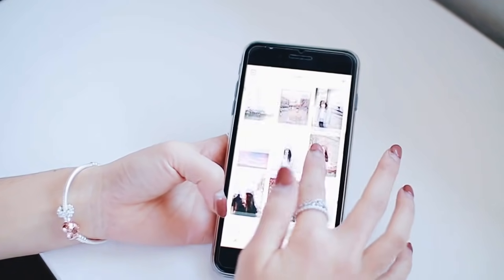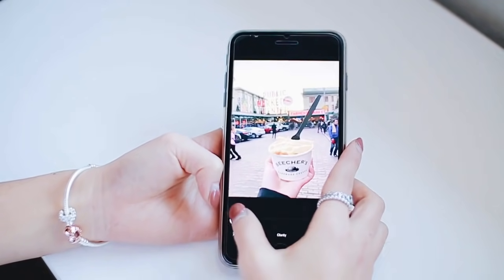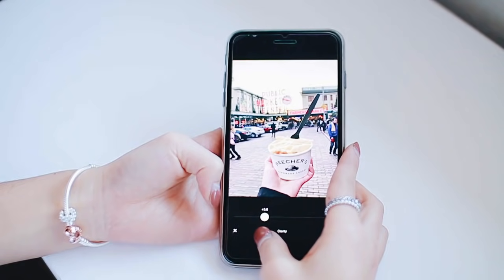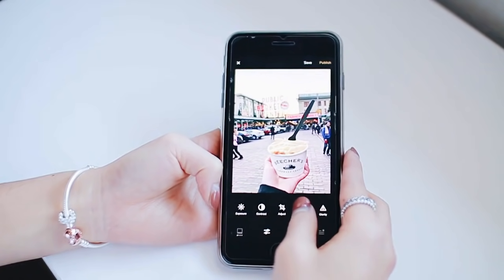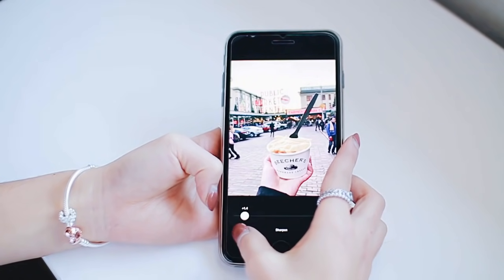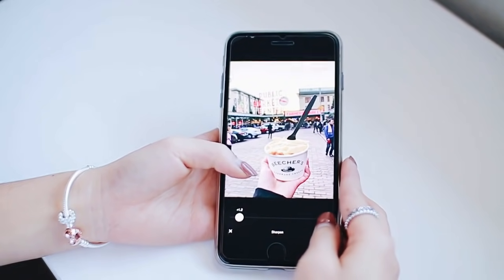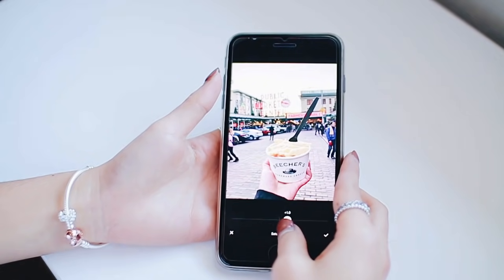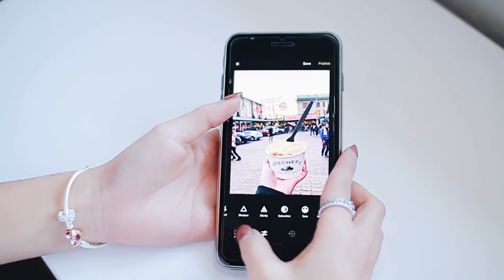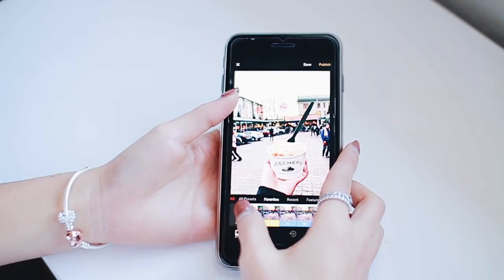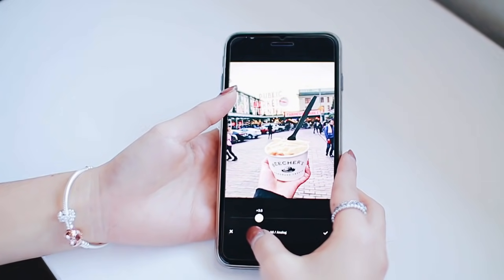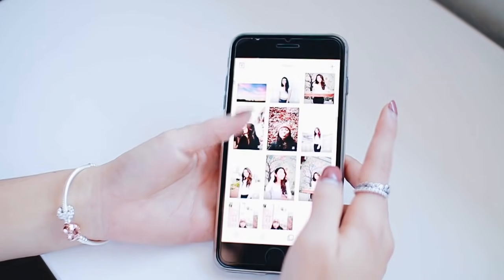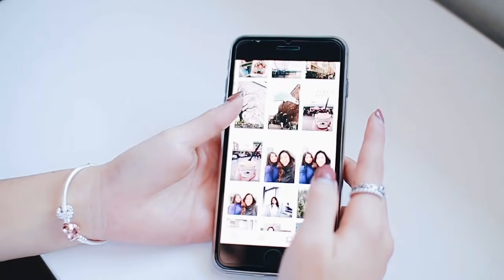But then if it's a food photo, I'll just turn the contrast up a little more, and then I'll turn the clarity up and the sharpness up a lot because I want my food to look crisp, beautiful. And then I'll also turn the saturation up a little, so it'll look a little more like this. And then on top of that, I'll usually put the preset, but not as much. And yeah, that's pretty much it.